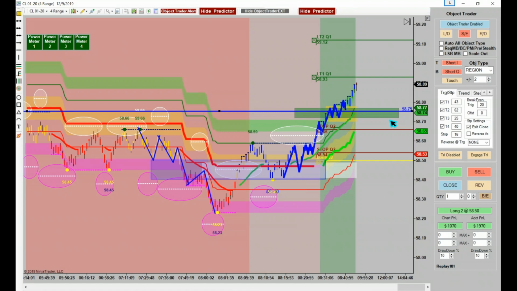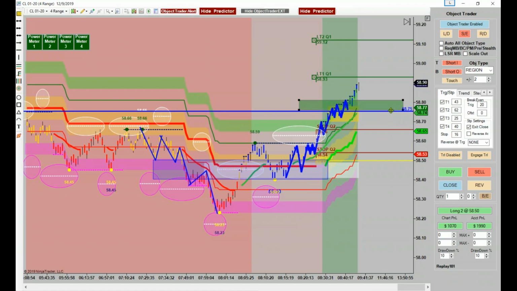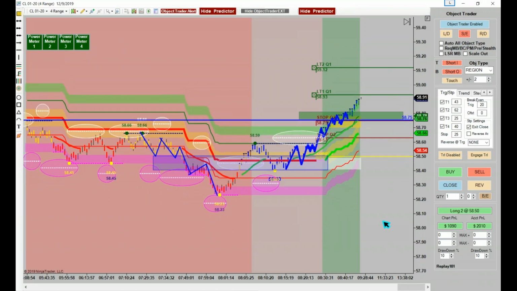As a matter of fact, you put your stop right there now. Everybody see that? Lightning swing. That's absolutely the way to trade this.